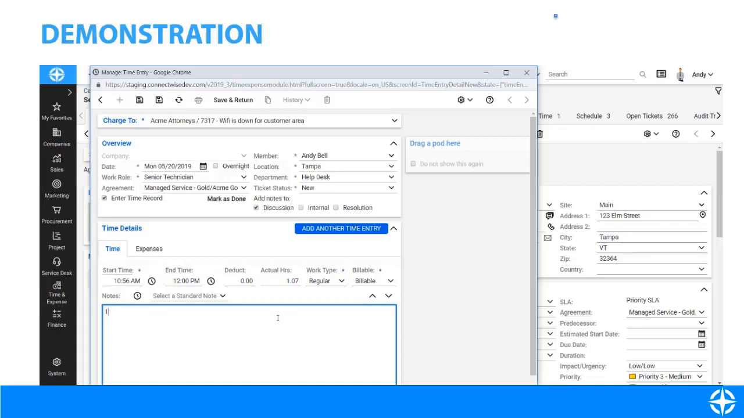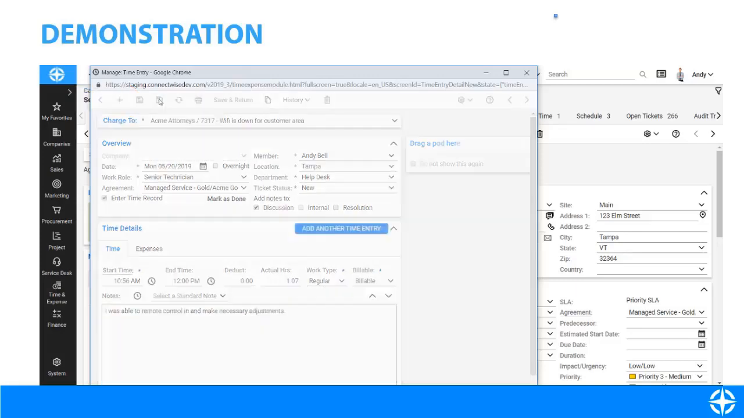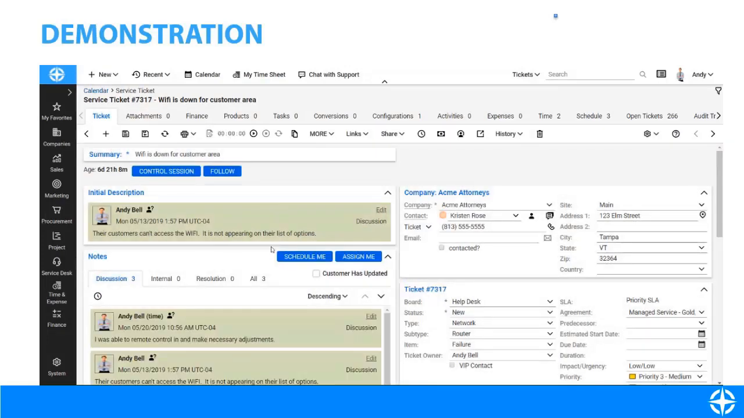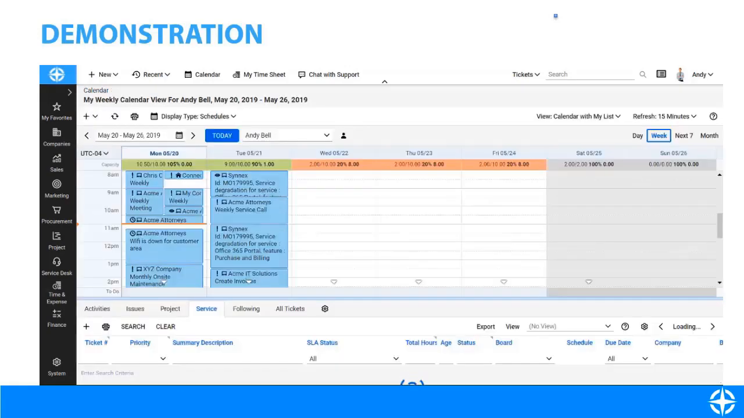I enter my time and can select a standard note from a list created in the setup table for work that I do repeatedly. I can also add additional notes as needed. I can change my work type if needed, depending on when and where the work was performed. When I save and close, my time entry notes are logged into the ticket. I update the status of the ticket to completed because the service desk will review before closing. I click Save and Close on the ticket and return to my calendar screen.